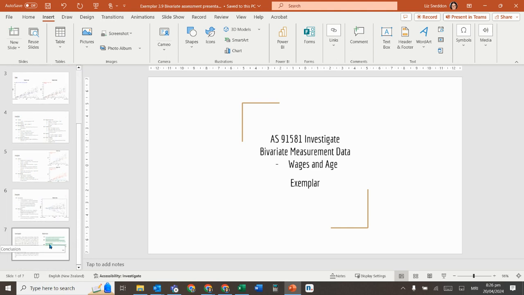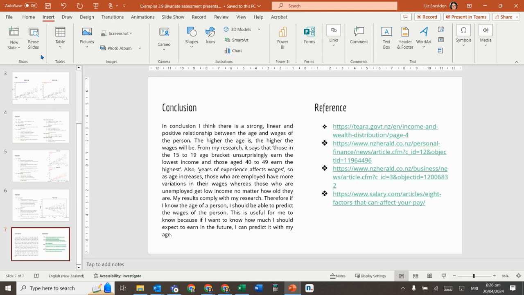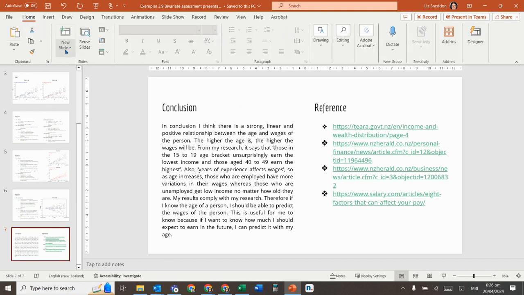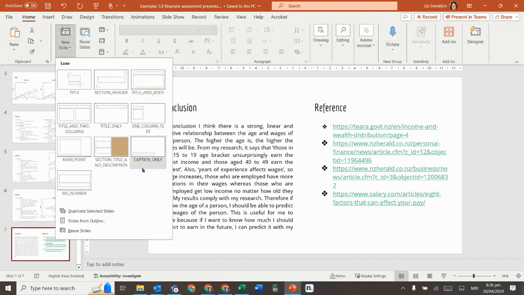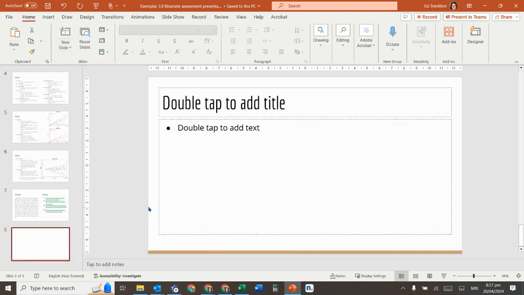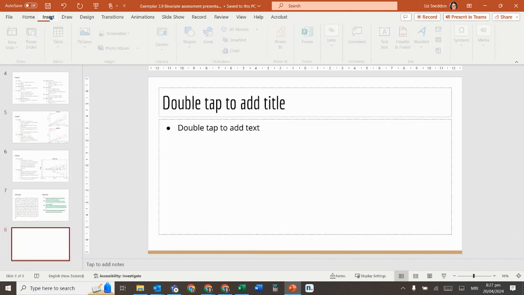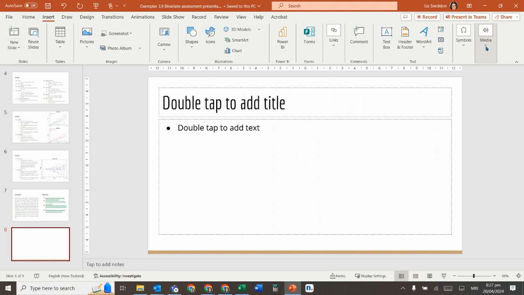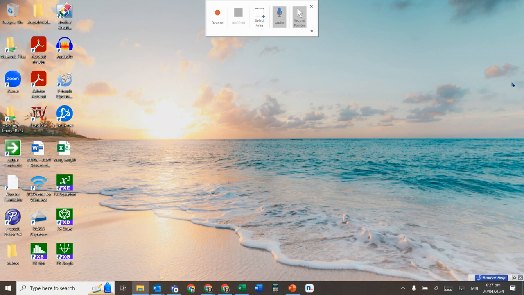So in the student's presentation, I'm going to come to the end here and just insert a new blank slide. It doesn't really matter actually. I'm just going to open up a slide there. And what I'm going to do is, under the insert menu across the top there, come to the right hand side to the media, and there is an option there for screen recording. So I'm going to click on that.